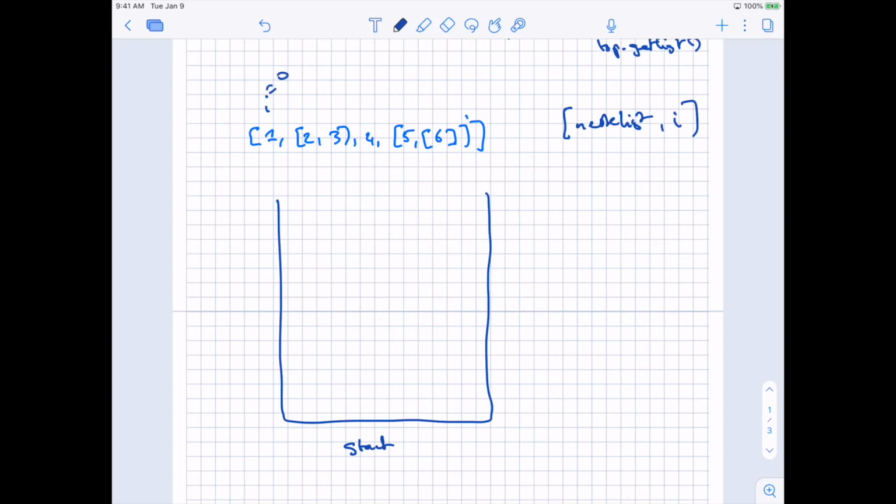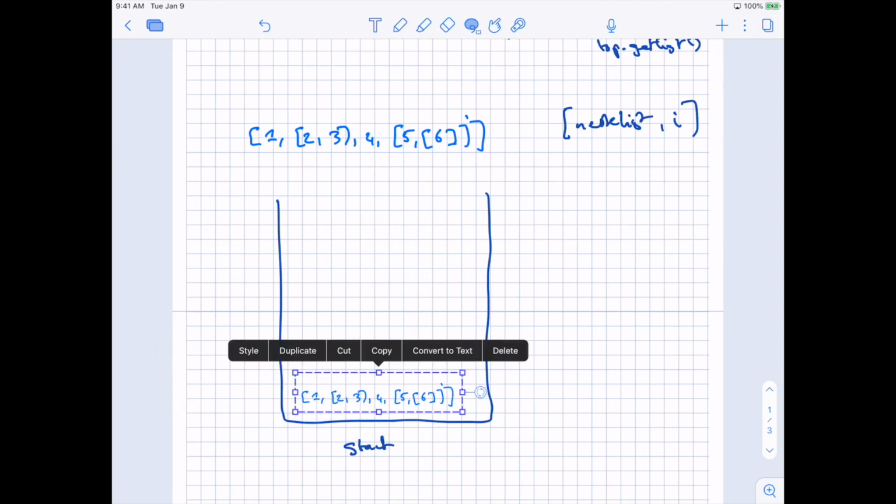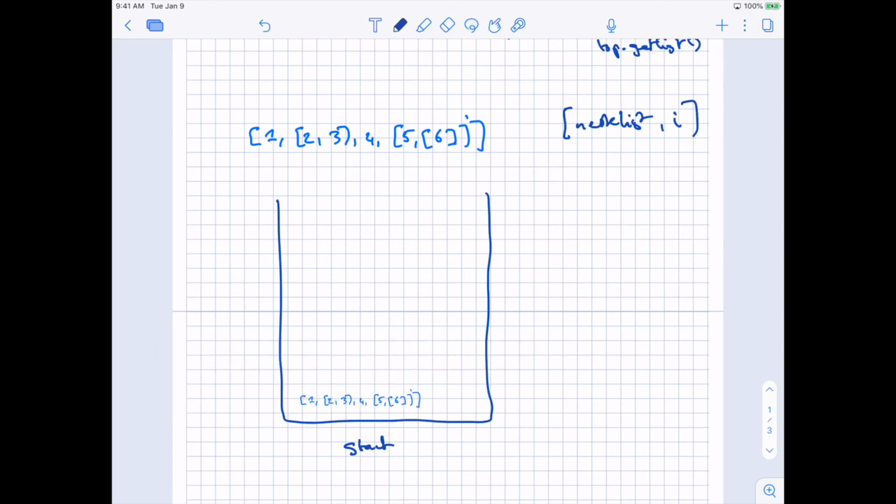In the next iteration, I would be here, so this is what the list in the stack would be, right? So the current list we are looking at, that's what would be at the top of the stack. So what I mean by that is that, let's copy this here, because the first thing we will do is add the list in the stack, the entire list, right?